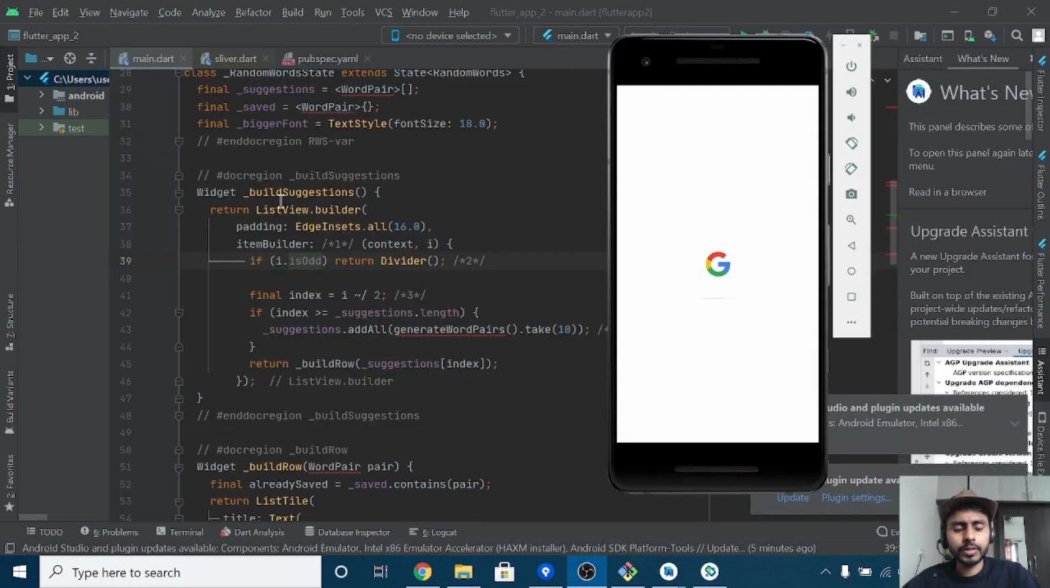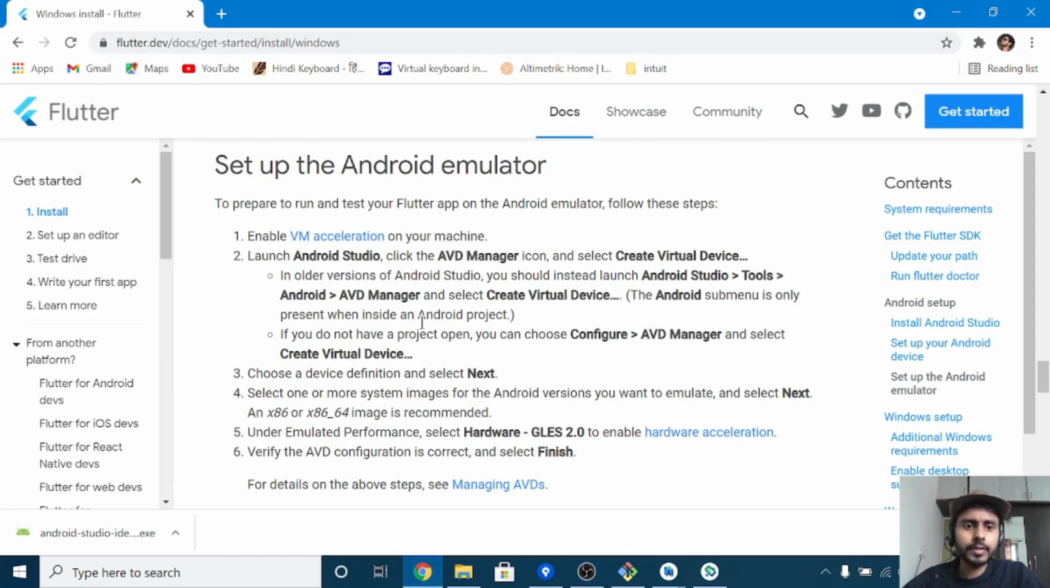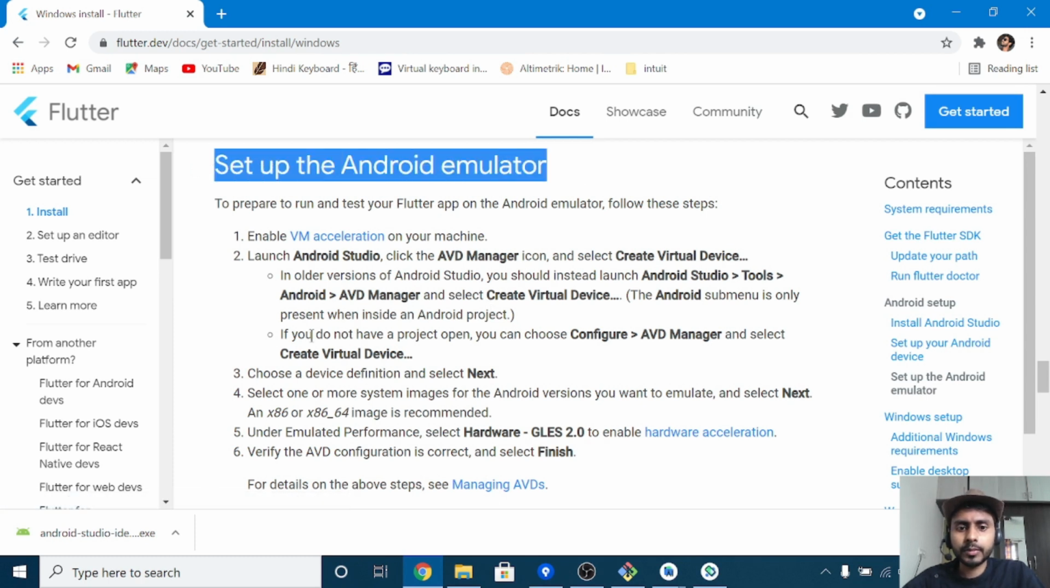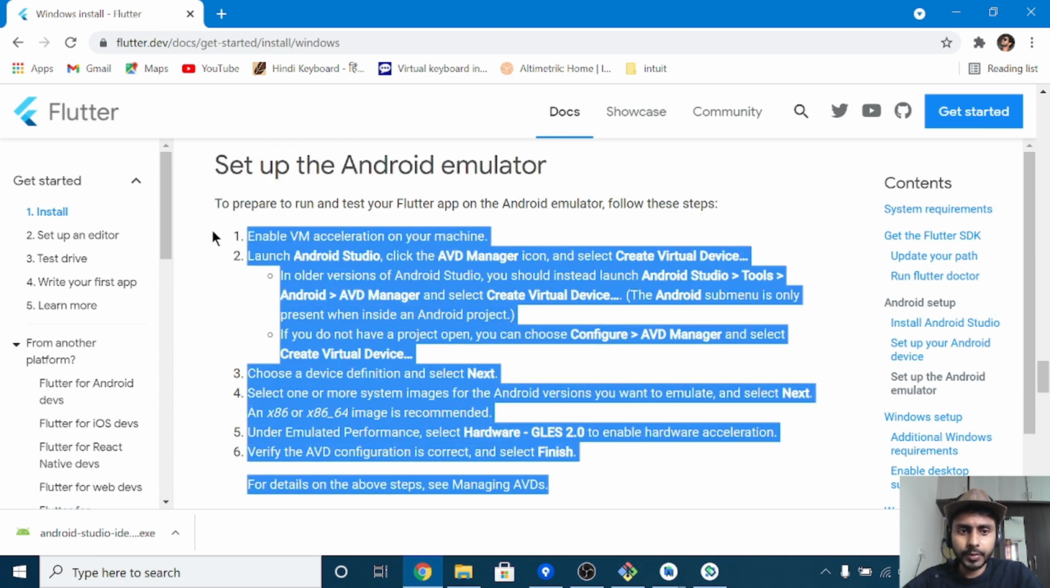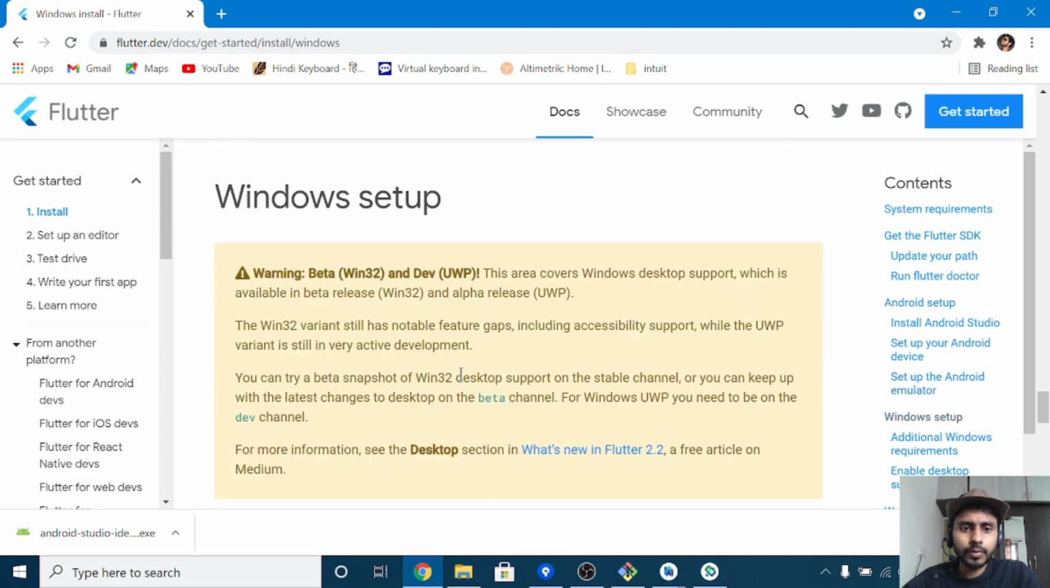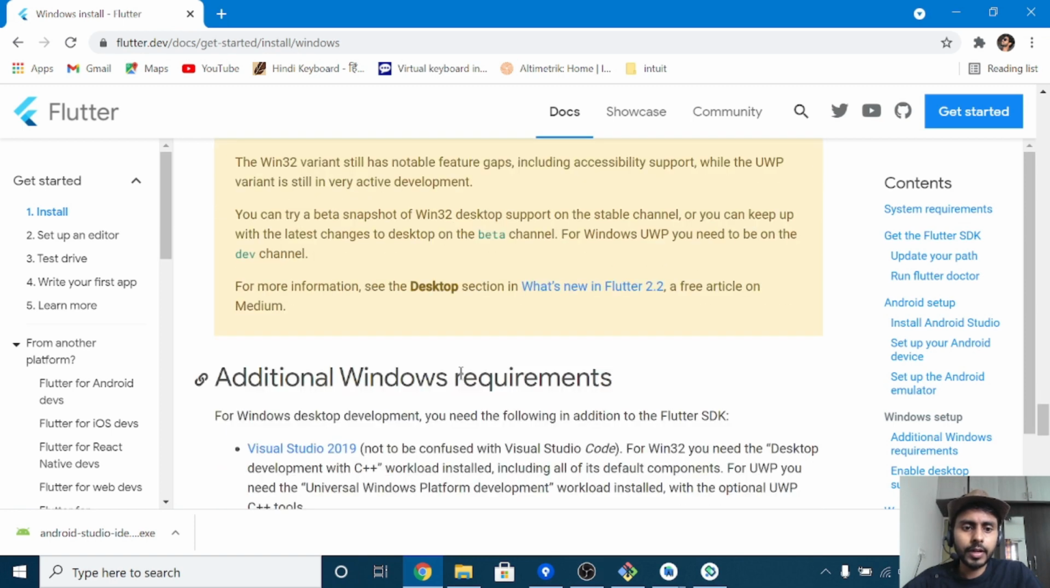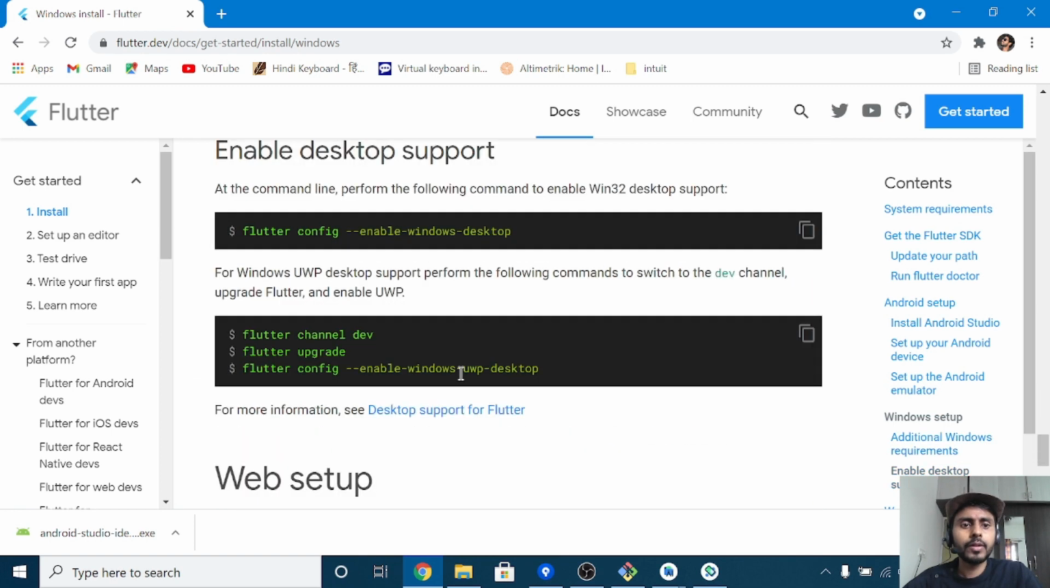Alright, so let's focus on what we should do next by just referring to the website. One thing I wanted to highlight here is this is the section which explains the steps of opening an emulator or a virtual Android phone on your machine, and we are already done with all these steps. So let's proceed further and see what other things we need to do.